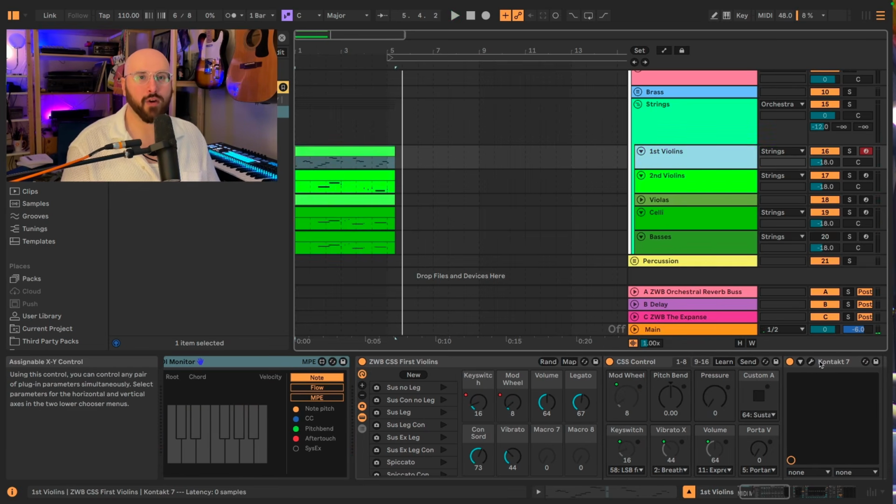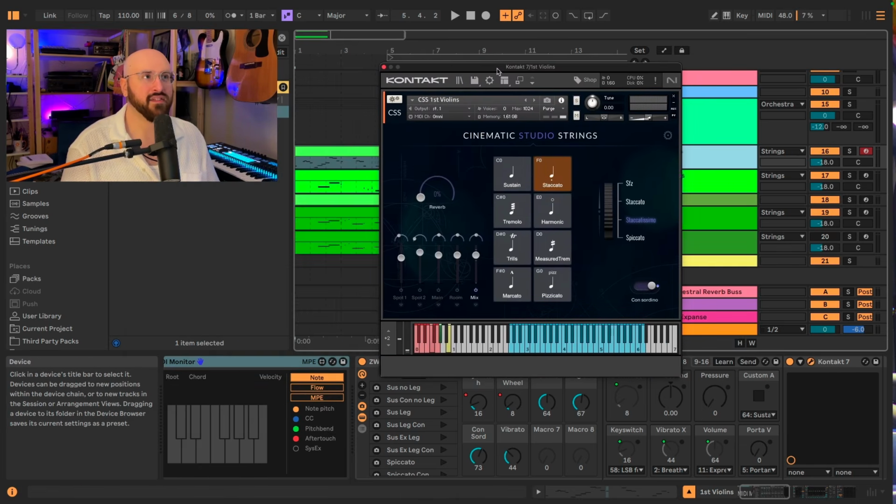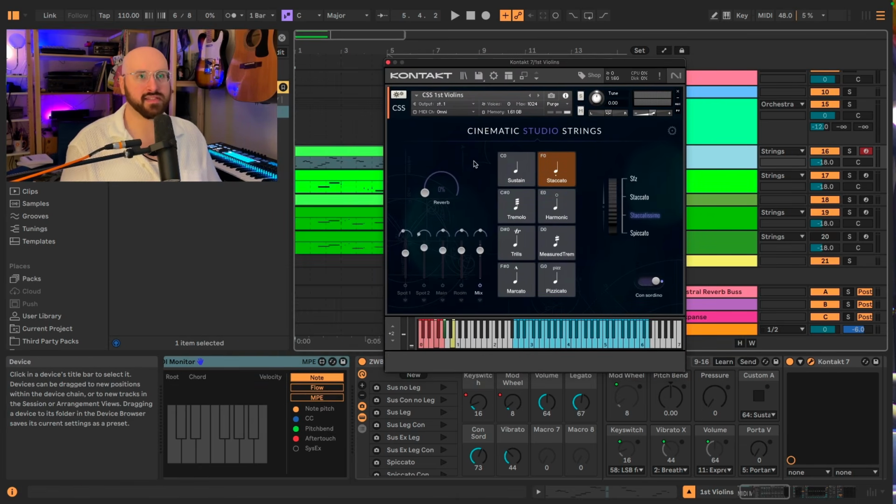And if I just go ahead and open up my first violins here, I'm using Kontakt 7 and I am using Cinematic Studio Strings. Now, any good instrument library that is meant to mimic a real-world instrument is going to try to have the full range of playability. And that means you have to manage a number of different playing methods.